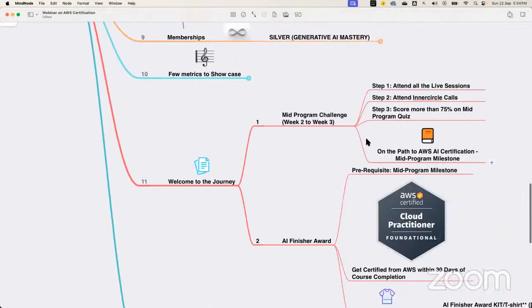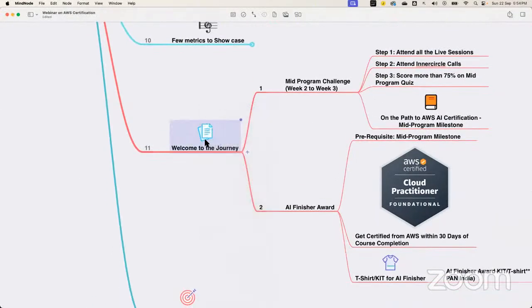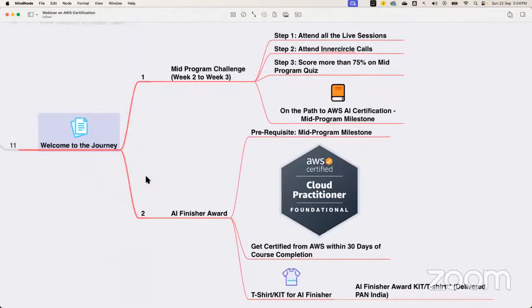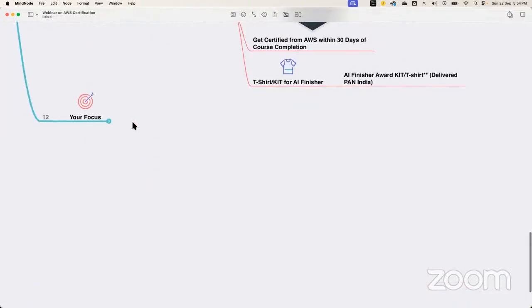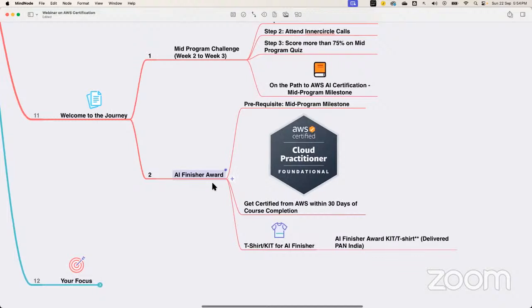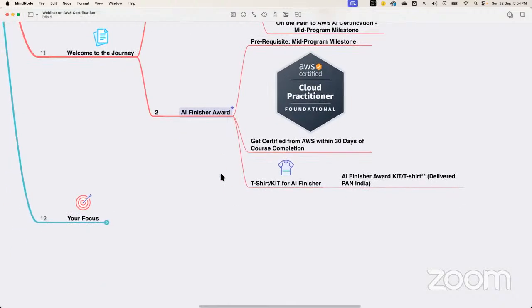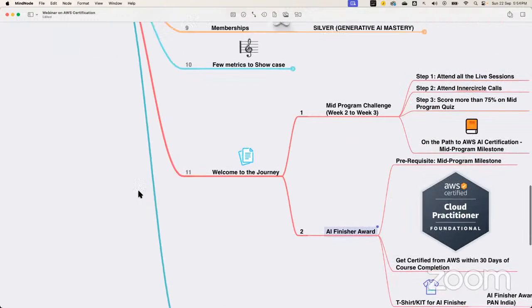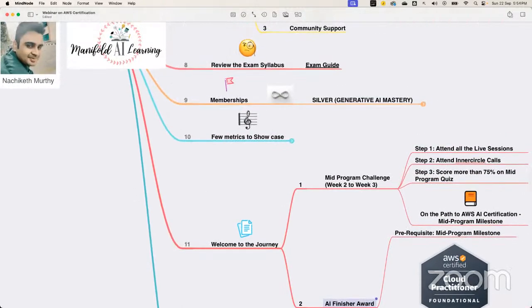Let me talk about one question that was there: what is the price of the course, for the learners who are yet to get started? What should be the next step to ensure that you are eligible for this AI Finisher Award, and how you can get the most of this Manifold AI Learning community?